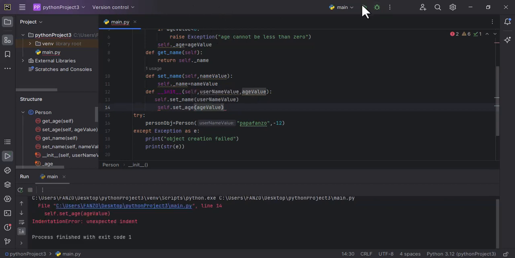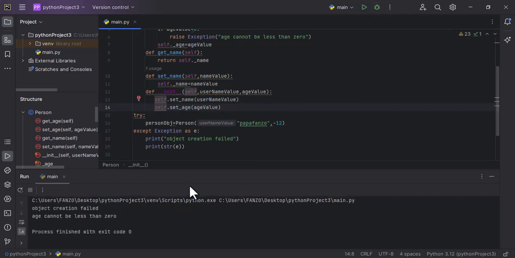Let's try to run things and see. Self.set_age equals age value there. Okay, indentation, very good. Right, let us try to run this. Everything is working fine now. Object creation failed, age cannot be less than 0.